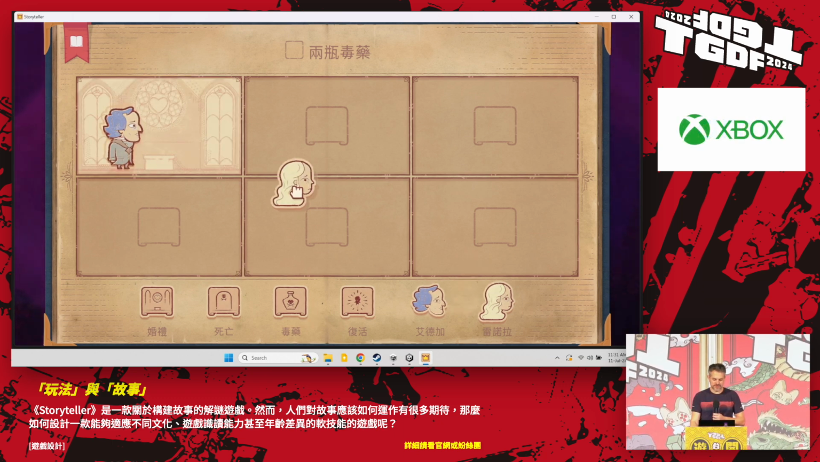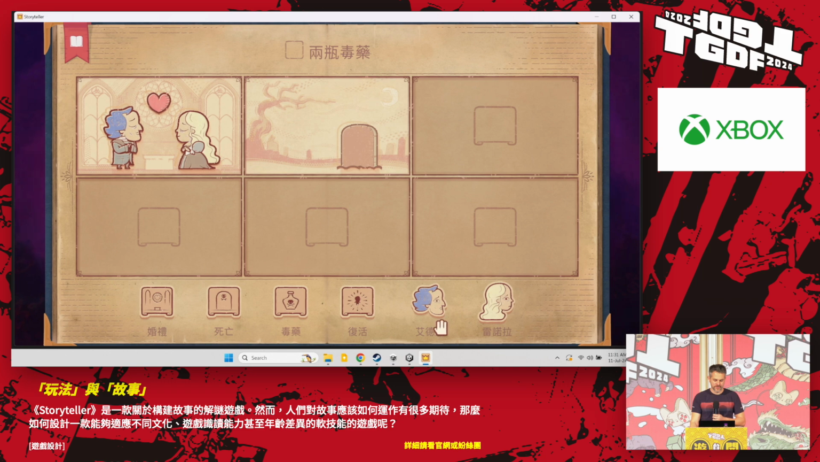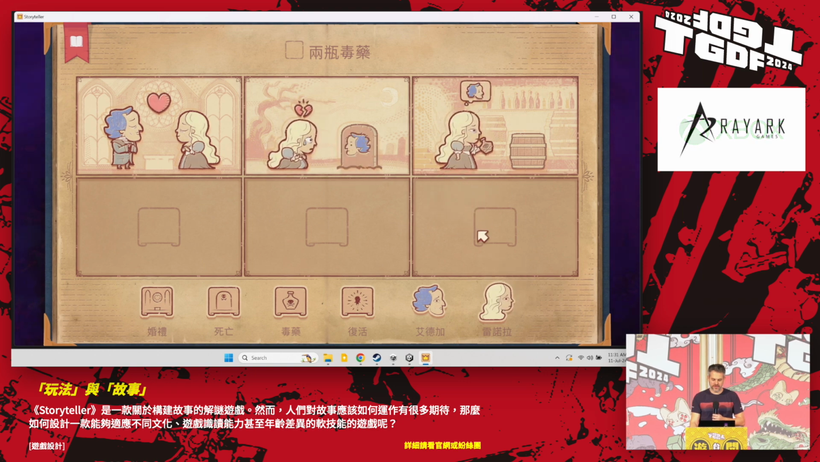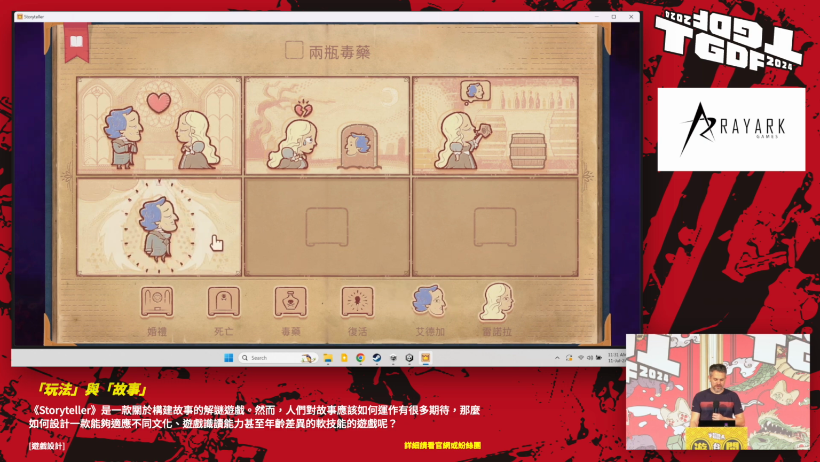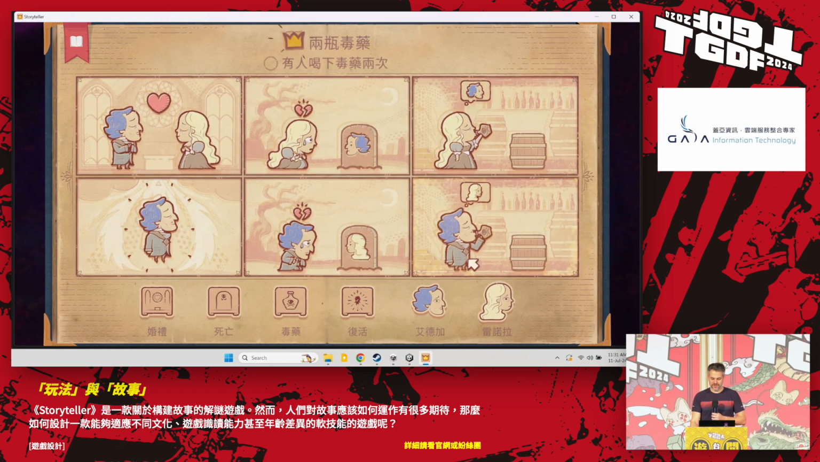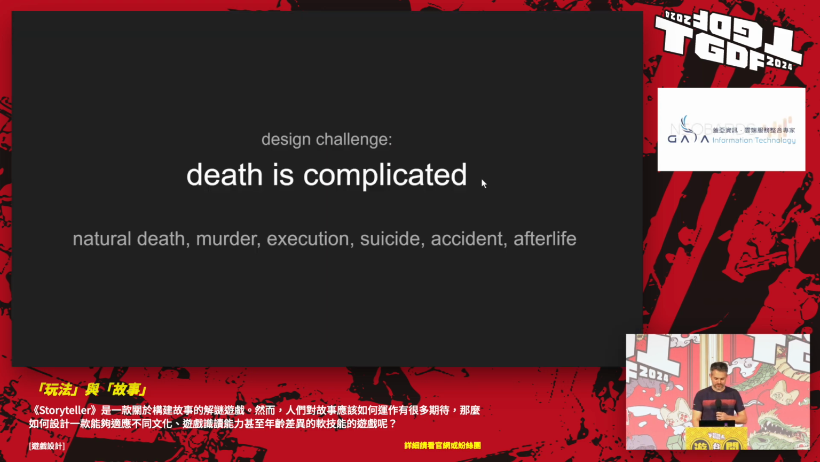Like in this case, this is like Romeo and Juliet. So one of them dies, and the other one is heartbroken, right? So she drinks the poison and dies herself. Now he comes back to life, and he's like, what? And now he drinks the poison, right? So this was an interesting way to represent suicide.